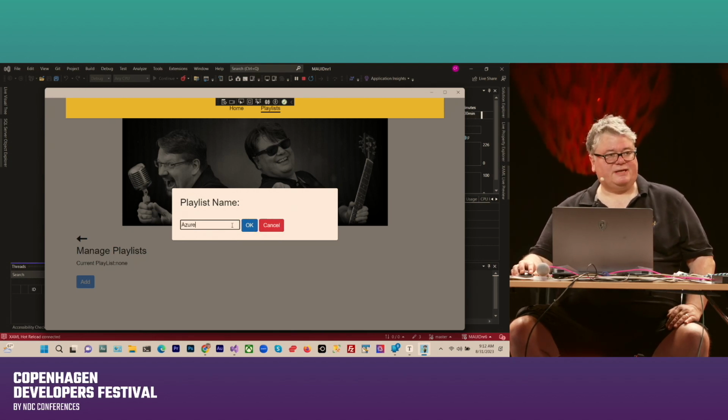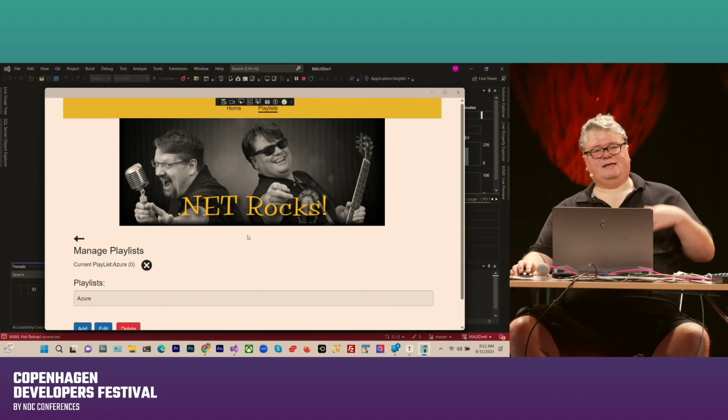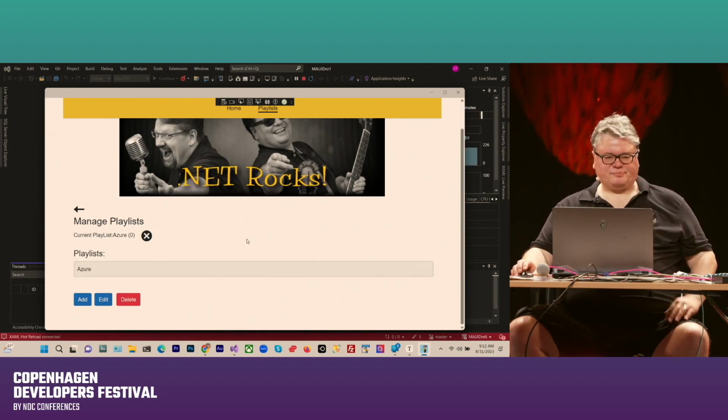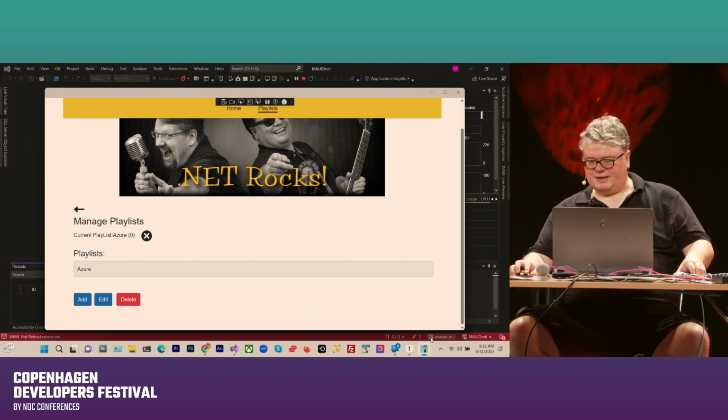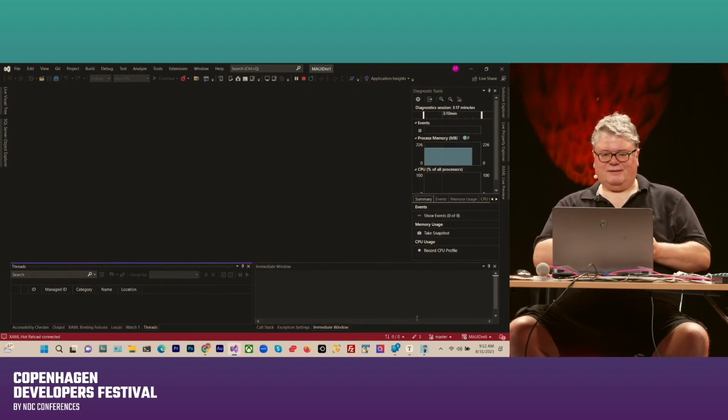You basically can use any HTML and CSS and JavaScript you want in your modal dialogs. You can pass data to them. You can bring data out. I also wrote this list box here. Let me switch back to this, and I'll show you why that's really important.